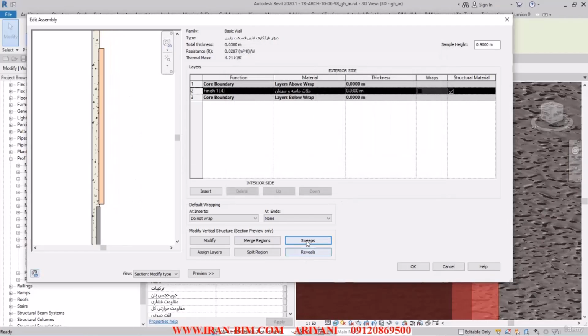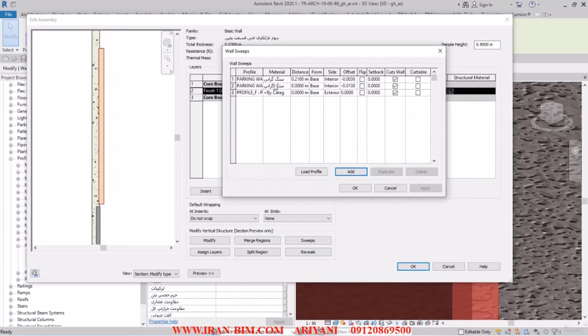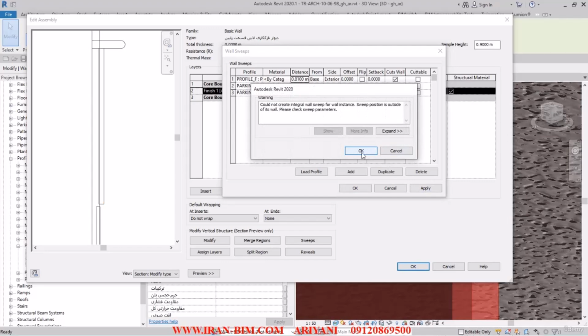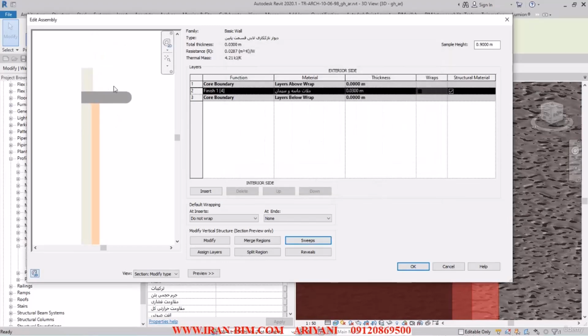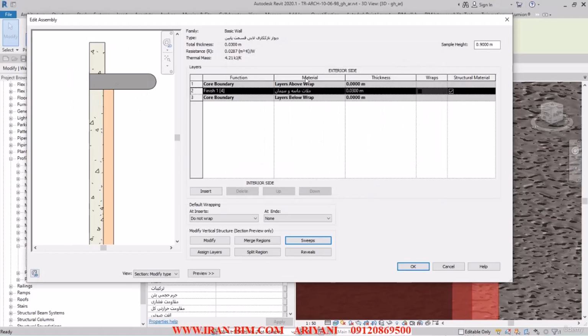This is what turns out. So let me go to the sweeps again. And it's this one right here. So for the height, we have 70 here, then 10 here, and then 1 here. So it adds up to 81 here. And there we go. Then apply. OK for this window. Then OK again, and this is what it looks like. Here for the sample height, we have 0.81 as well.